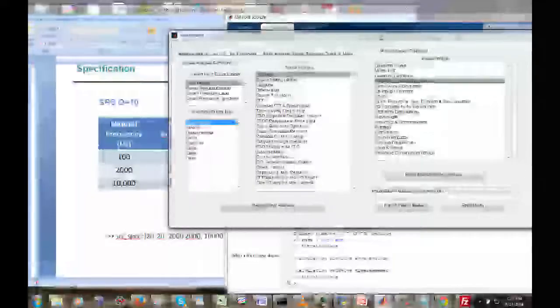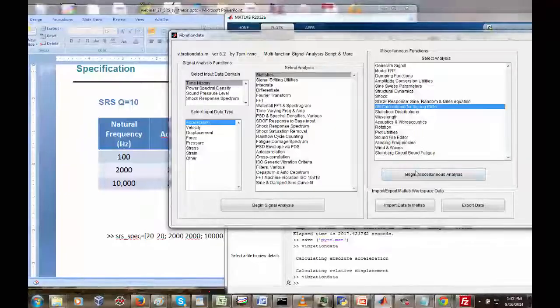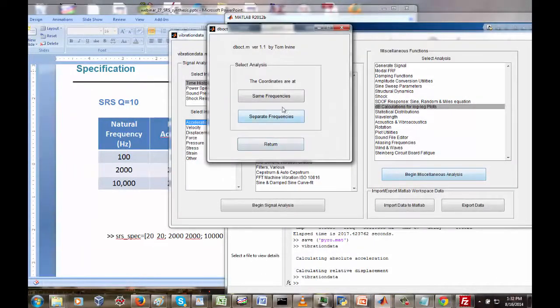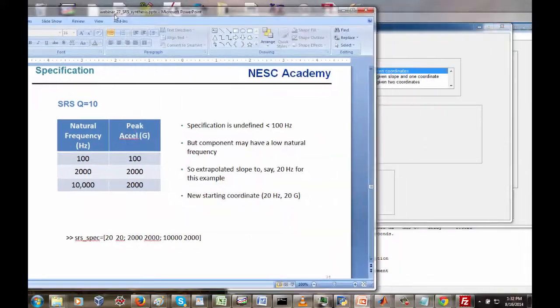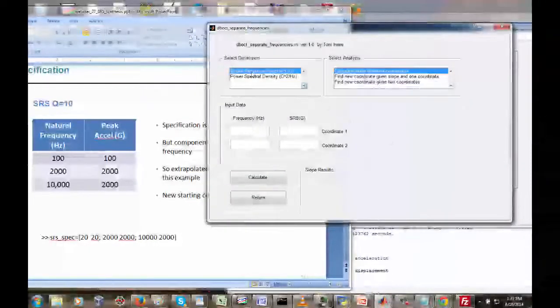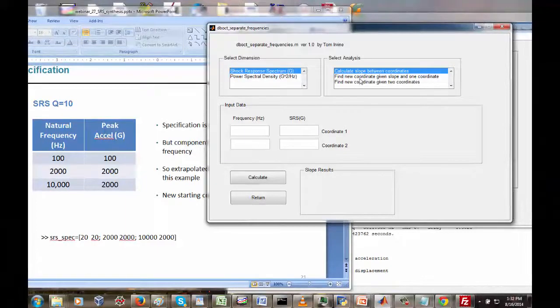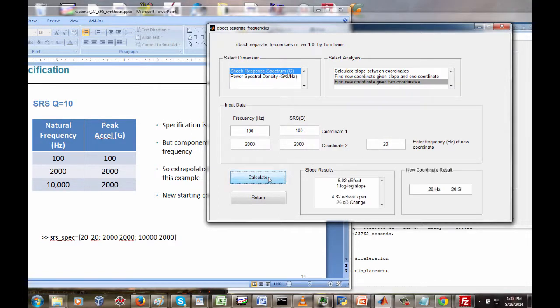And we could go to, let's see, we've got dB octave calculations for log-log plots, separate frequencies. And we could say, okay, let's do SRS. Let's find a new coordinate given 2 coordinates. So now this example here is kind of a trivial one since we can just tell by example what the resulting G level is going to be at 20 hertz. But I'll go ahead and do this anyways just to show you how this works.